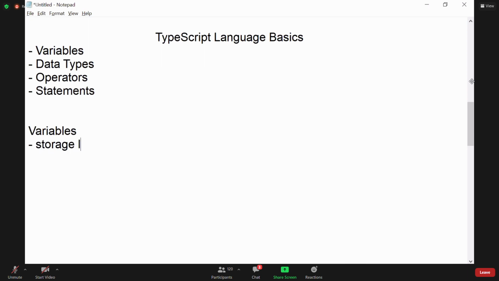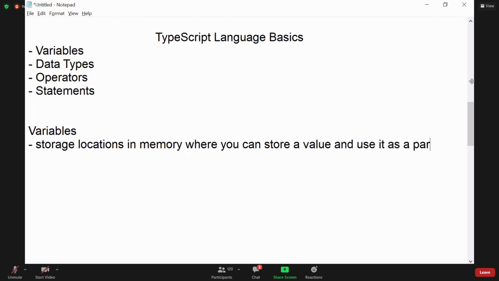What is the purpose of variables? Variables are storage locations in memory where you can store a value and use it as a part of any expression. Actually, variables are configured in three phases.